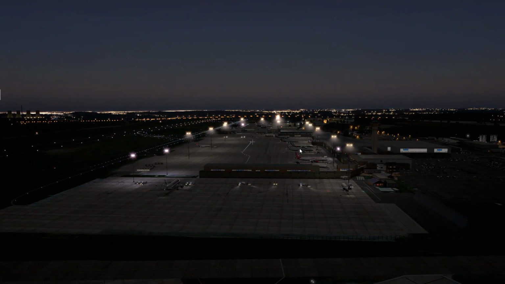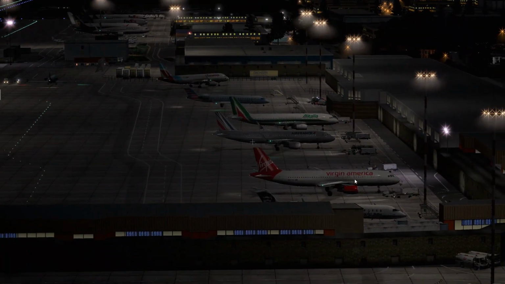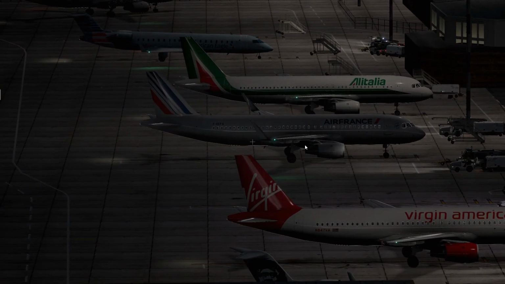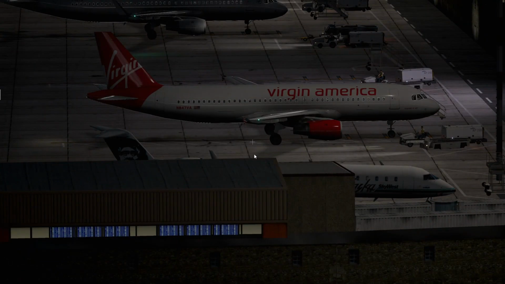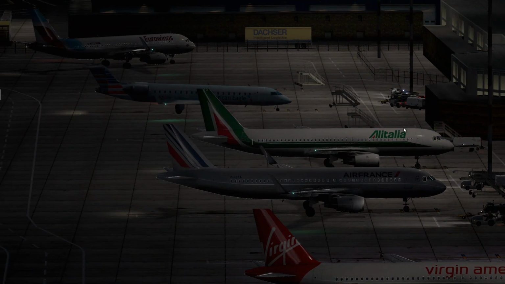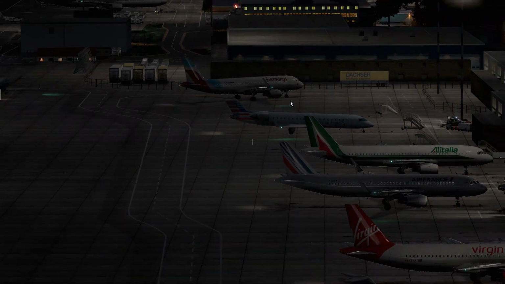It'll change the aircraft again. And there you go. That's a lot better. Now we're seeing Air France as well. Virgin America maybe not, but Air France we're seeing. Alitalia, a different type of Alitalia.